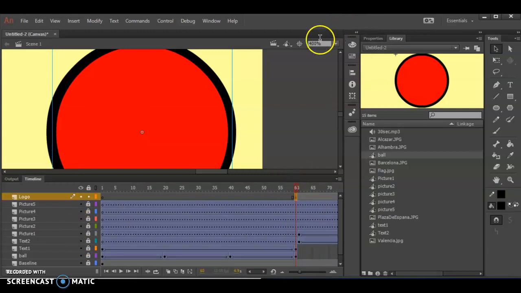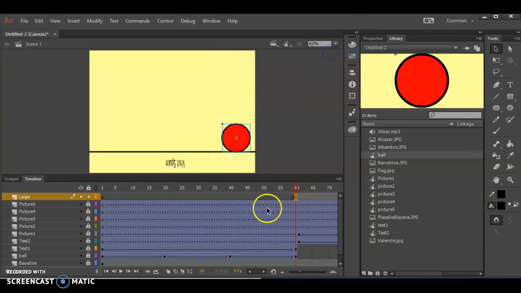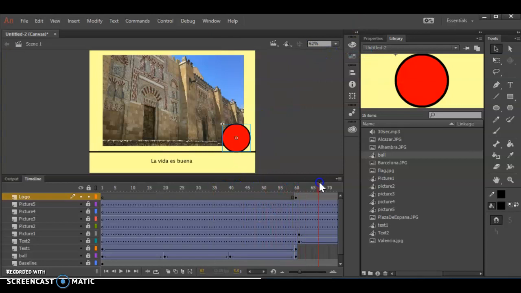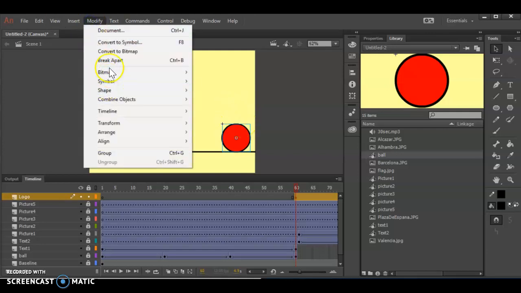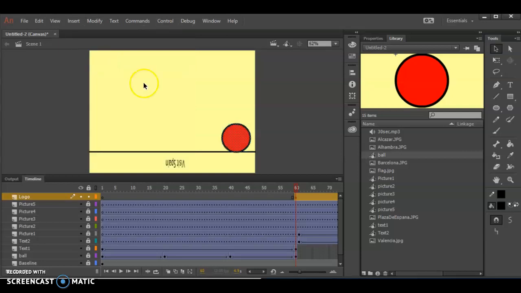So everything else is locked. My ball now looks like it doesn't go anywhere. It just bounces, bounces, bounces, and then it looks like it stays put the whole time. That's that new iteration of the ball. What I need to do is break it apart into its individual component little pixels so that I can turn those pixels into something else. So I'm going to go to modify and I'm going to say break apart, just like I did with my name earlier. You can see the pixels.